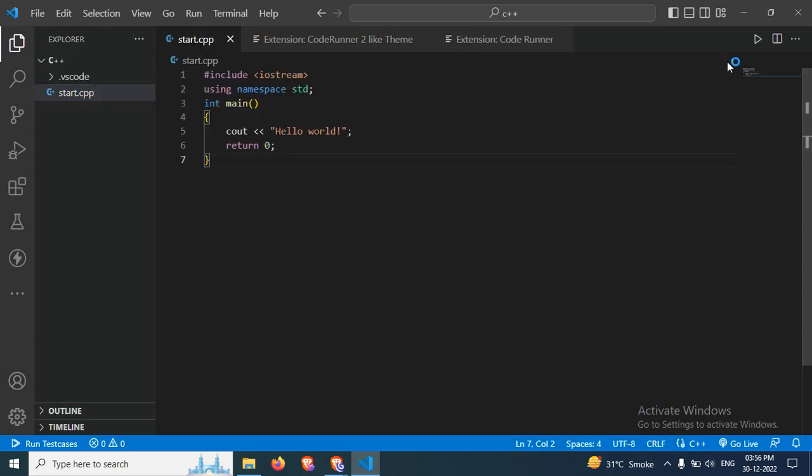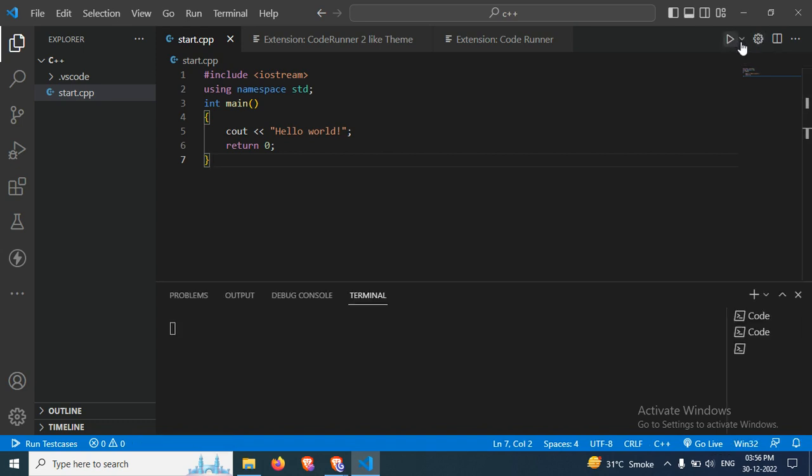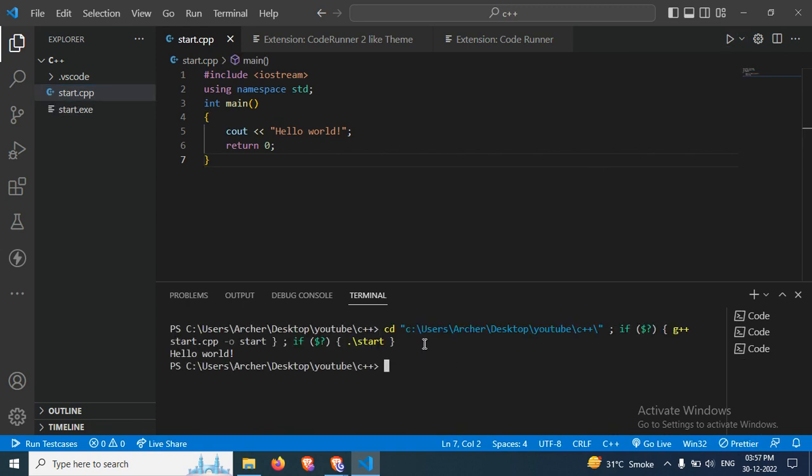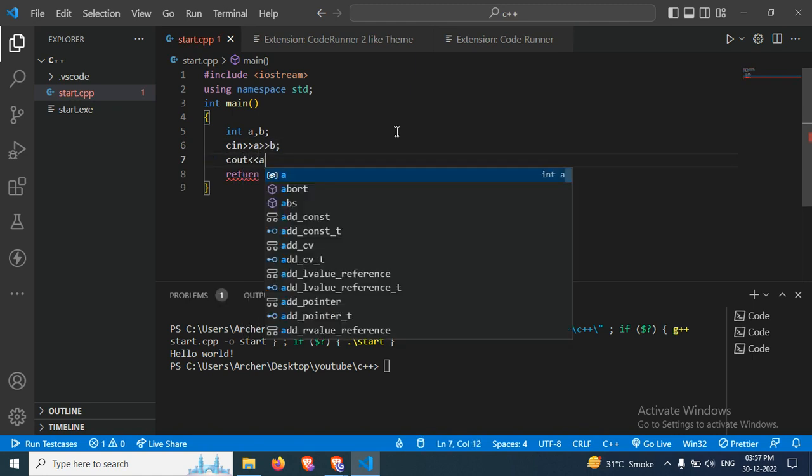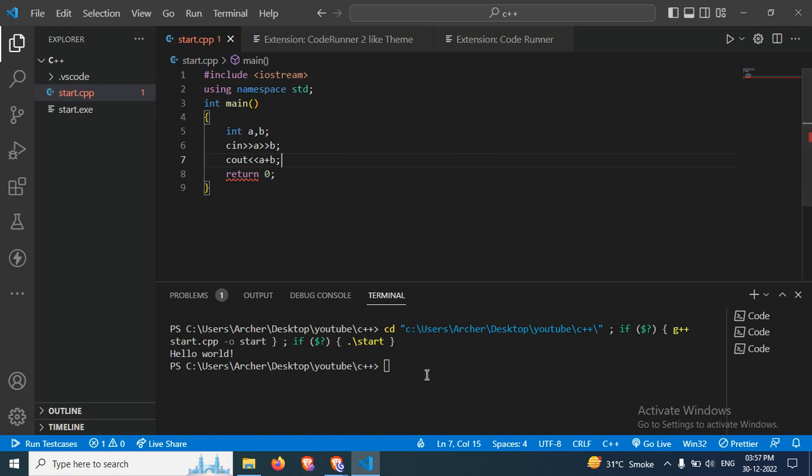Now you can just click here, and then you get the option of run code. It is loading. Now you can see it is showing hello world. We can also modify the code and see whether it is giving proper input and output. So I will take two variables, int a, b, take the input of variables a and b, and write cout a plus b. It is a normal C++ program.